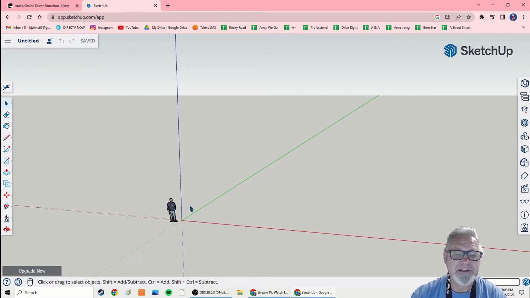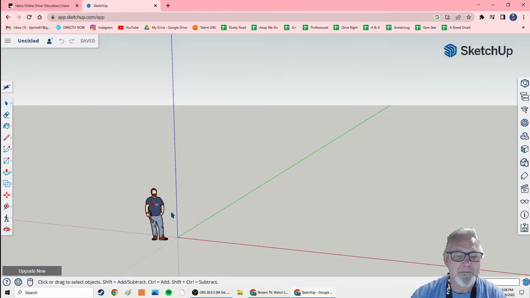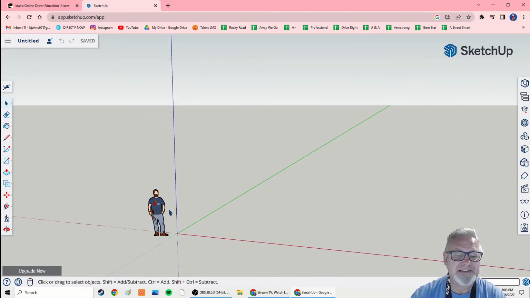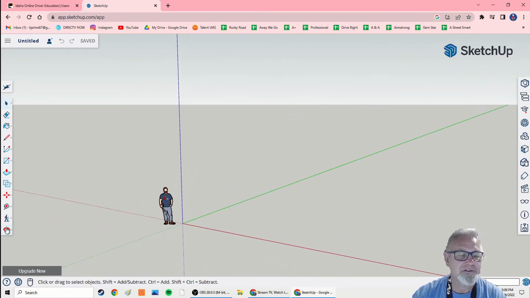So a couple things first. Speaking of zooming in, zooming out, the mouse wheel is your zoom. If you press down on the mouse wheel, it's rotate. I like to also go over here to the bottom tool. This left toolbar is your main tool line here, and all the tools on the right side are other options, things that you'll use on occasion.